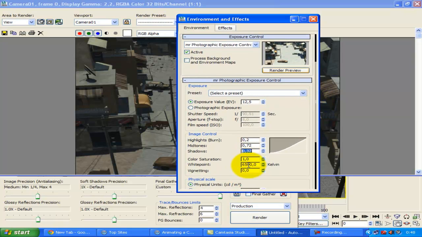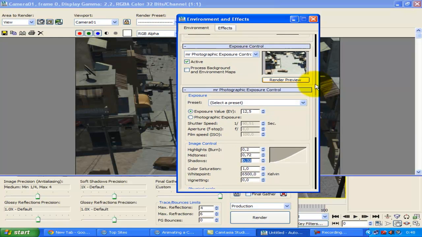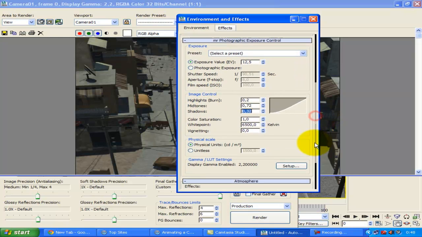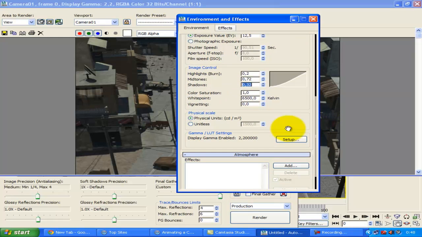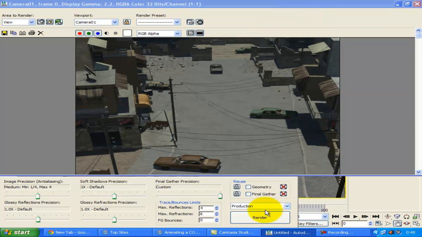Also, you have the color saturation and white point settings and vignetting, but you know, I've been playing around with that as well. I strongly suggest these four settings here: exposure, highlights, midtones, and shadows. Anyway, you have more settings in there. I'm going to close this window and I'm going to render this again.